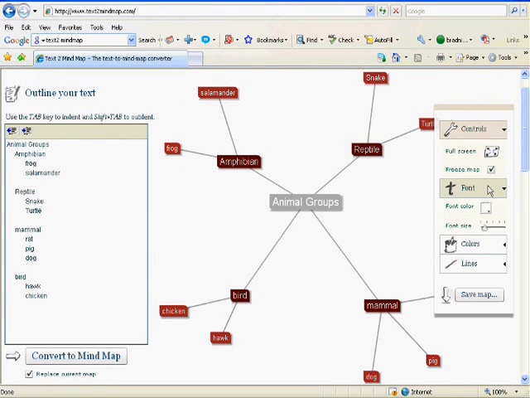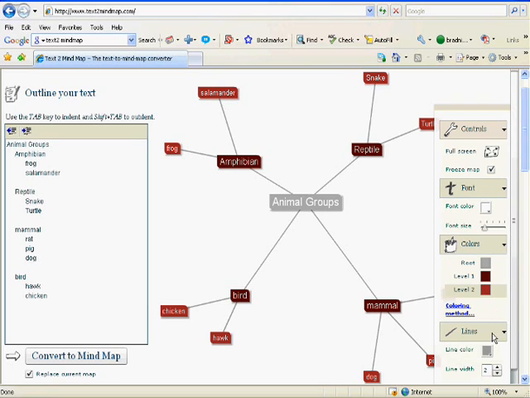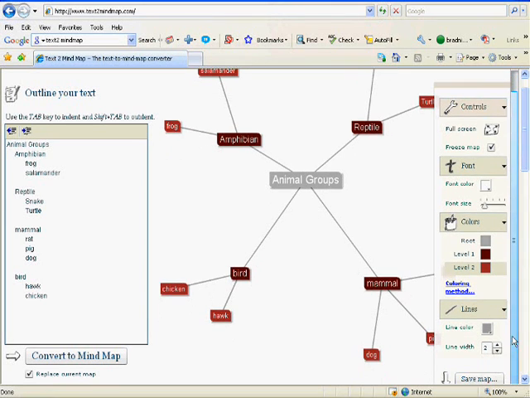I also have the ability to change the fonts and the font size and the font color. I have the ability to change the main idea, the topic, and the subtopic coloring. And I can change the lines between those. I can change the color and the size. And then finally, I can also save my mind map.